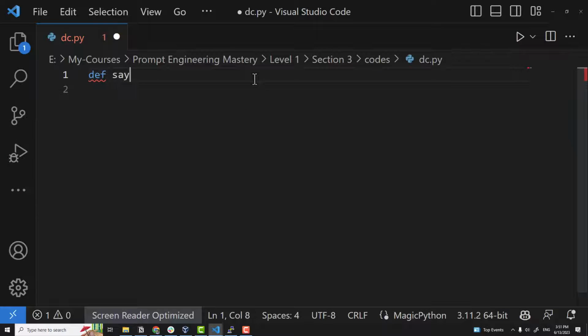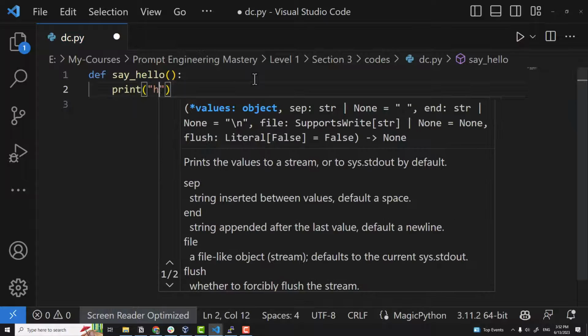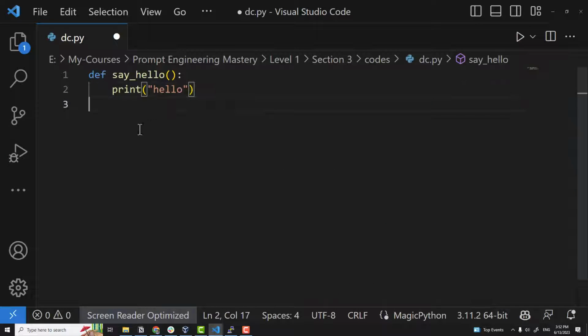And let's say hello, close brackets, again a colon, and this function will simply print hello. That's it. So we created a function that prints hello on the screen. Now, anywhere in your code, you can simply call the function by its name. Just copy its name and paste whatever you want, say hello, like this.